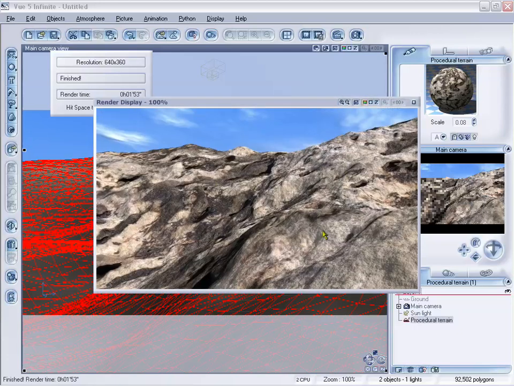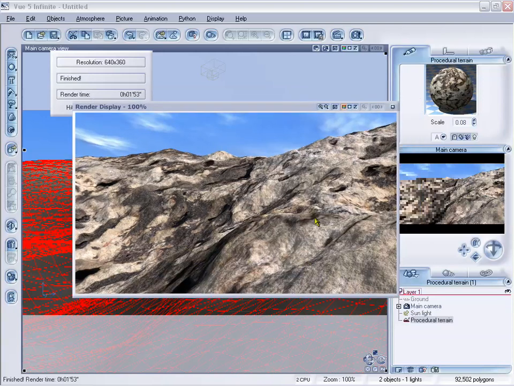Okay, it's completed rendering now, and as you can see with our final render, it actually looks a lot better. Our texture looks a lot better overall, and our shadows look a lot better and things like that. But this is just with one image map right now.